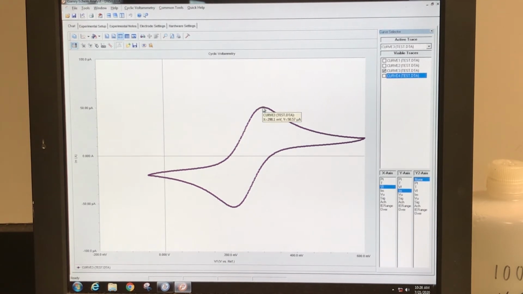In order to do that, we need to figure out what this point is for the peak potential. And actually just holding the mouse there is a completely reasonable way of doing that. It'll tell you where we are on X. This corresponds to 298.1 millivolts.